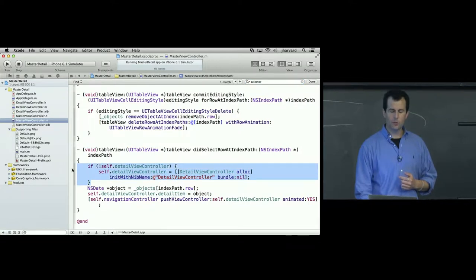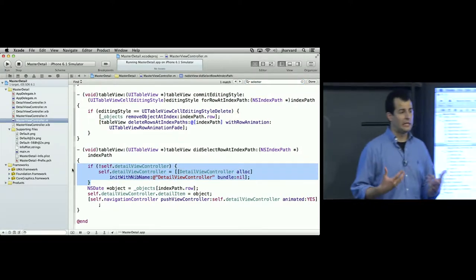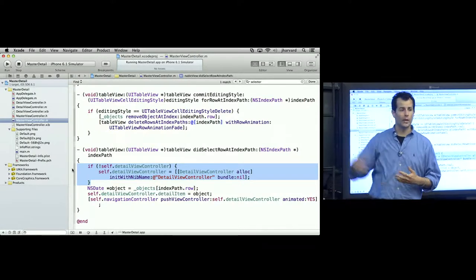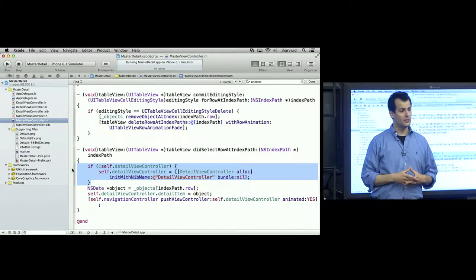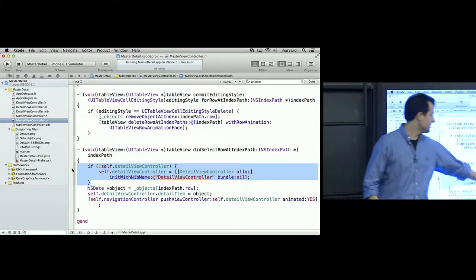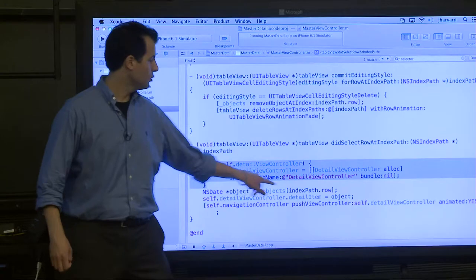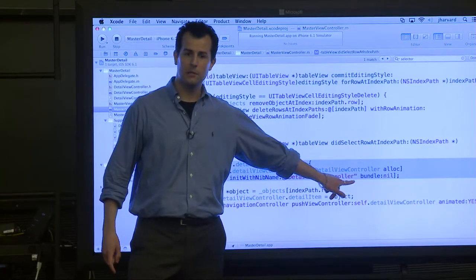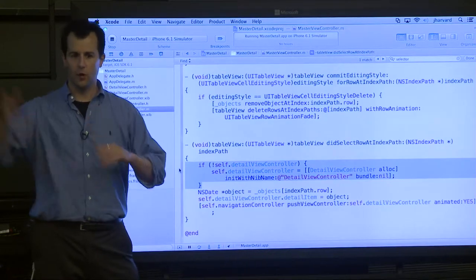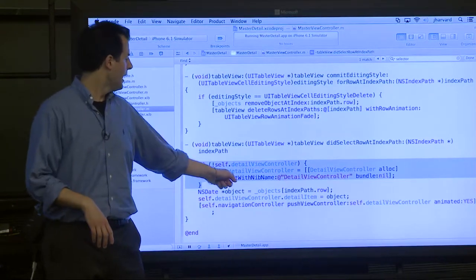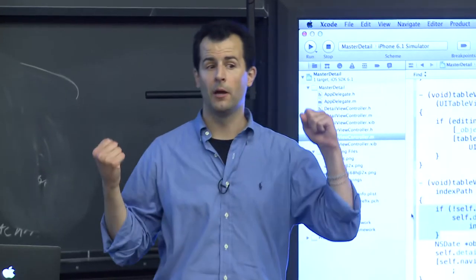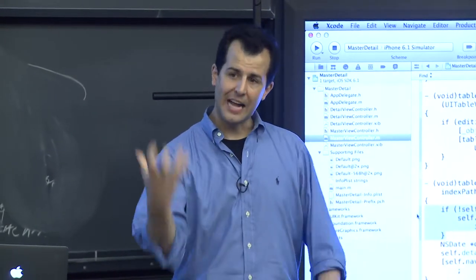We, again, seem to be doing what's generally called lazy loading. If the detail view controller does not yet exist, if it's nil, what do we actually do? We allocate it by calling detailViewController.alloc. We initialize it with nib name, detailViewController. Notice when you call this method, you don't say .xib. Bundle is just referring to what folder is it in. We just say nil because it's in the default. Everything is organized at this top level. And so once these lines of code have executed, we now have a pointer to an object of type detailViewController. So we've got the thing in memory now.